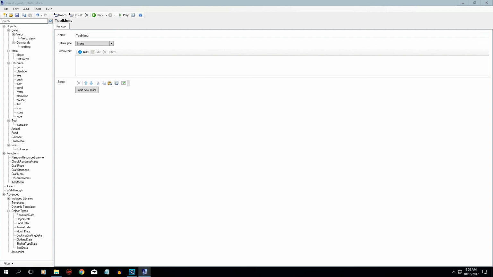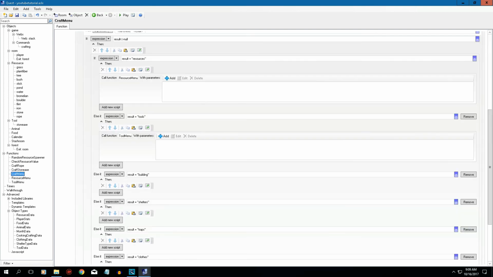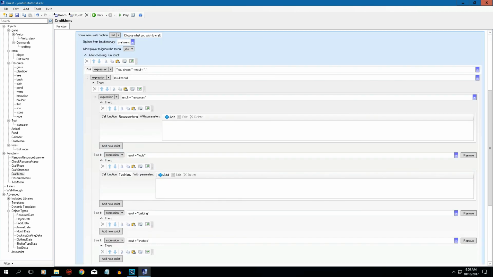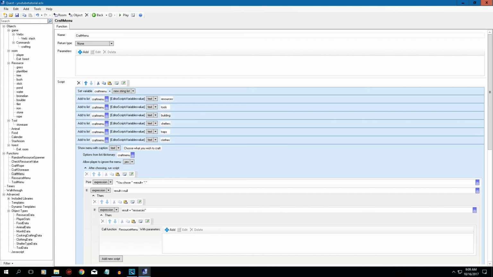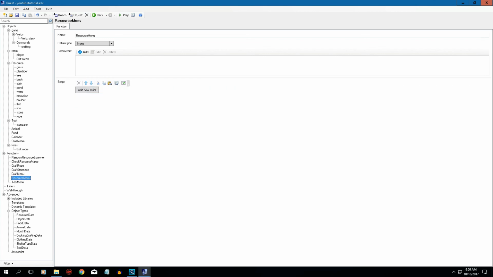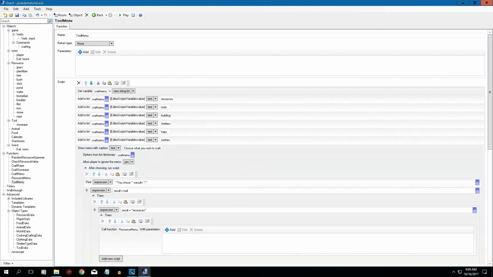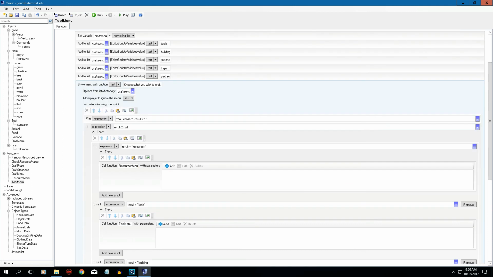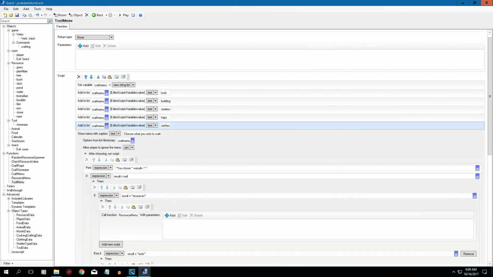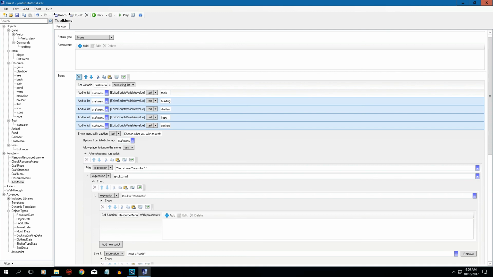Alright, so basically everything is going to be exactly like our other menus. So if we wanted to, honestly, we could just go to our craft menu. We're going to select this, select all that, copy, come over to the tool menu, because we're making another menu, obviously. Okay, and for now, since we only got one tool, we're just going to take all these but one out, okay? So actually, let me do it like this. Delete those.